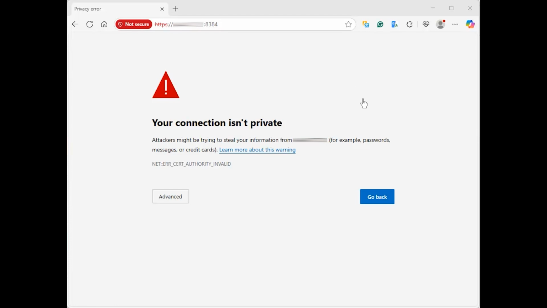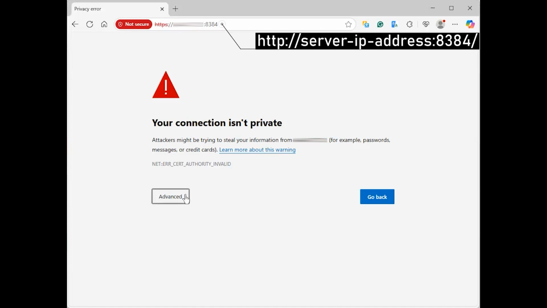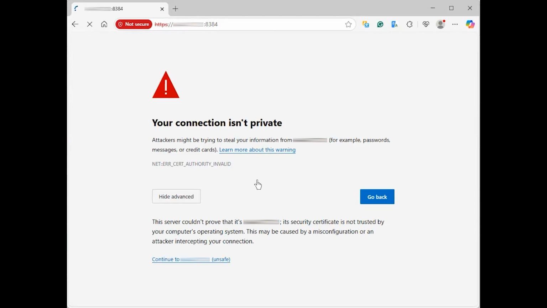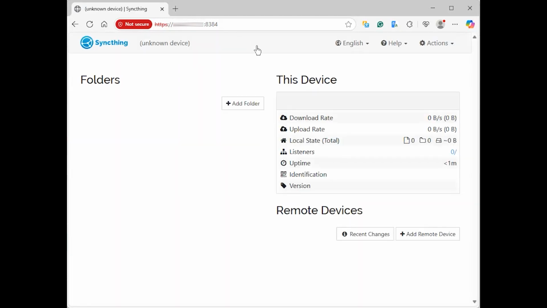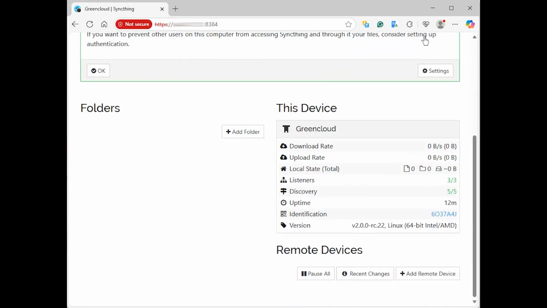For now, we'll set up user authentication for both Syncthing GreenCloud and GreenCloud 1. Open your web browser and access the following URL. Ensure that you change the IP address to the IP address of your Debian servers. Now, you'll see the Syncthing administration dashboard.